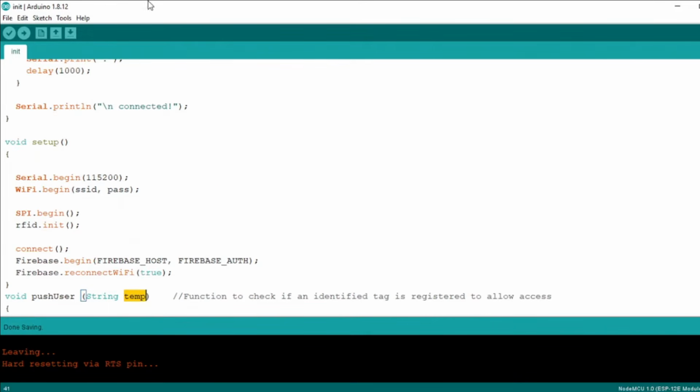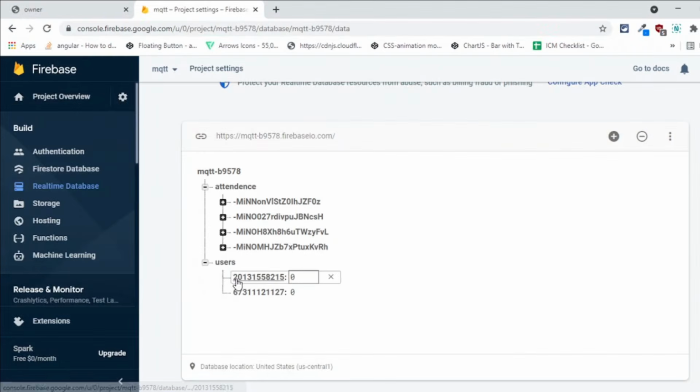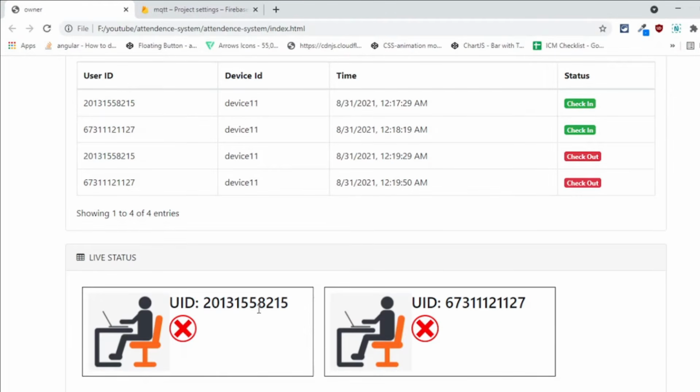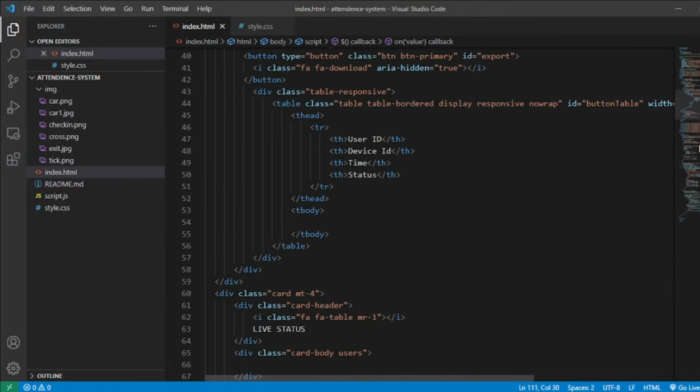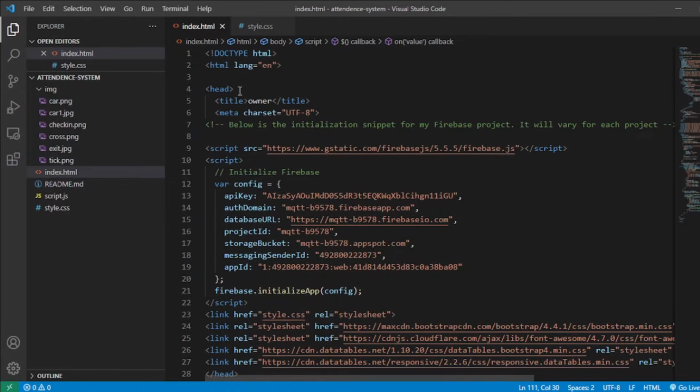So this is the init Arduino sketch. What it is doing is simply making the pushes to here, and now how these pushes will be reflected in this second live status card. Let's see that as well in the same manner, because that needs to be addressed too. So let's see this HTML code.